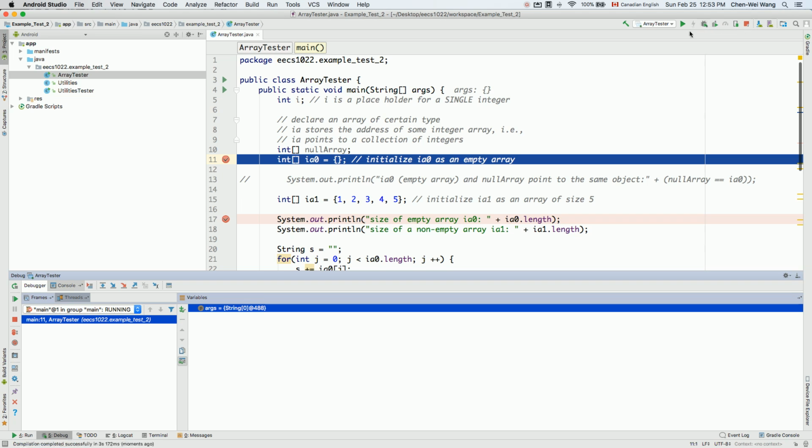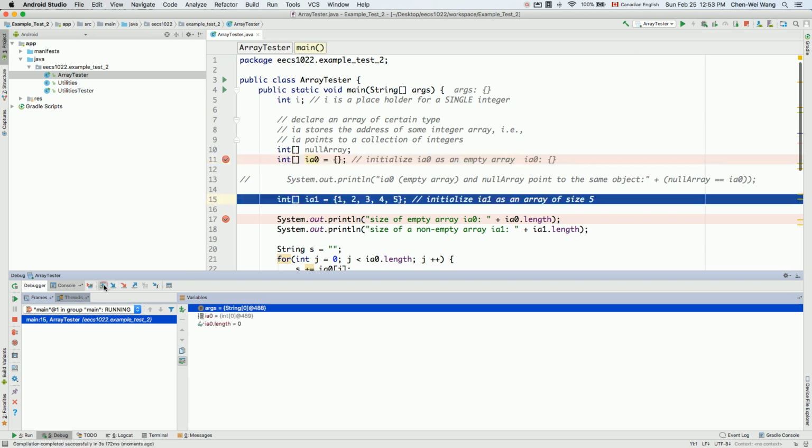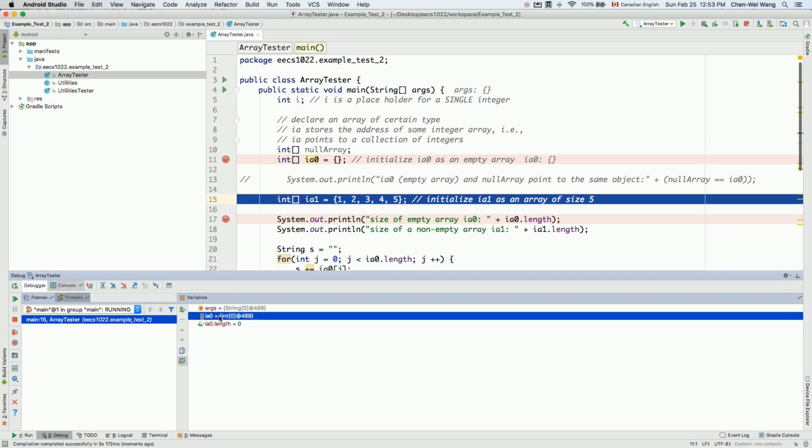Let's see why. And then we'll also say step over here. You can see that we are now at this line after executing lines number 10 and 11, but we only show the variable IA0, which is an empty array with no contents inside. However, the null array is actually not shown for anything. That's simply the convention for Android Studio. When the reference variable stores null, it simply wouldn't show anything there.